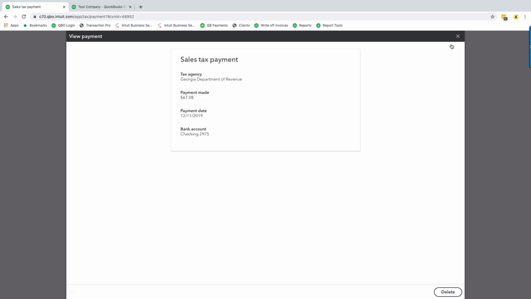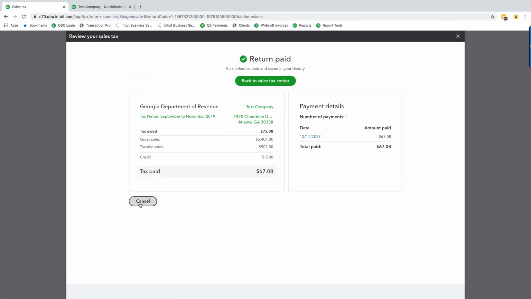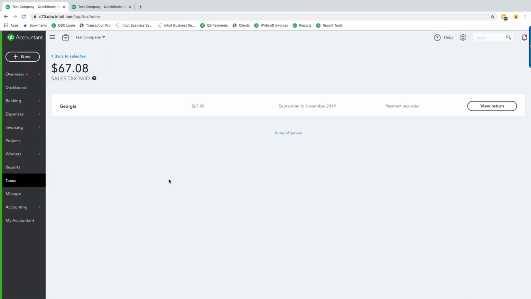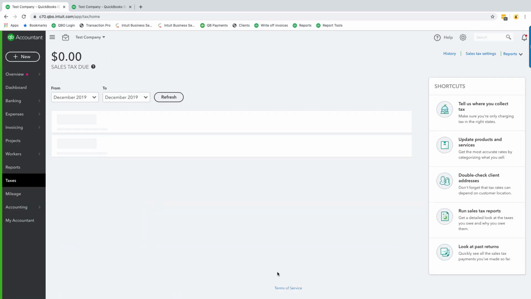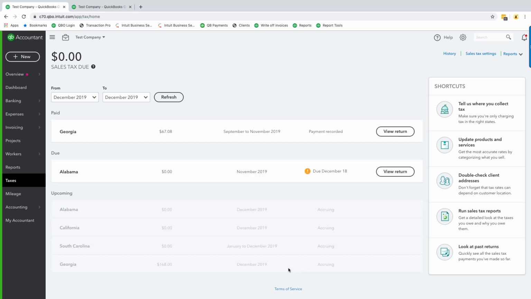So if you run into any issues, this is where you come in and delete that payment. I'm going to actually X out of that and then cancel out of this because I do want to keep that payment in there. And I'm going to come back to that. And that's pretty much the summary of everything that's going on within the sales tax area.